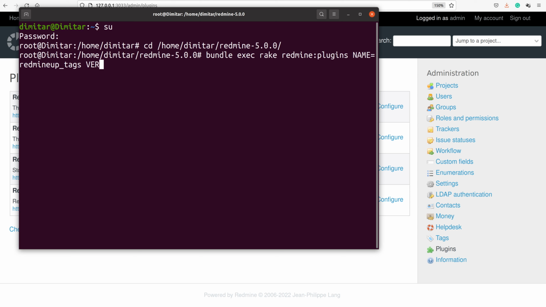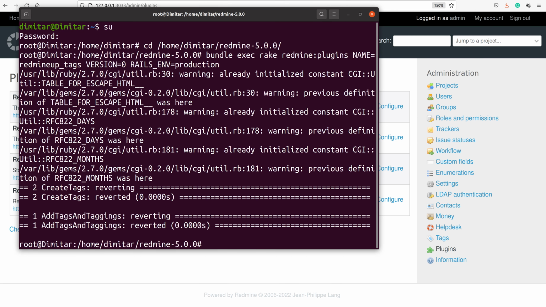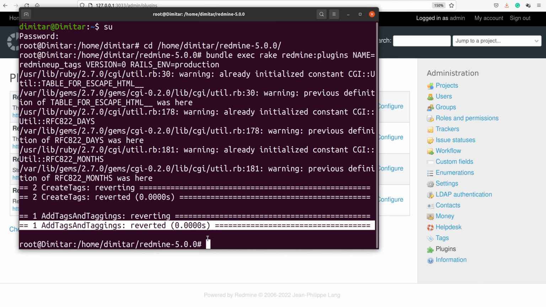Okay, so you continue with VERSION=0 RAILS_ENV=production. Okay, so we see that the downgrading of the database is done with 4 lines of code, so it is successfully done here.